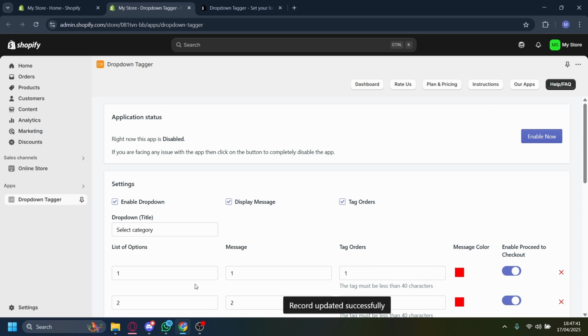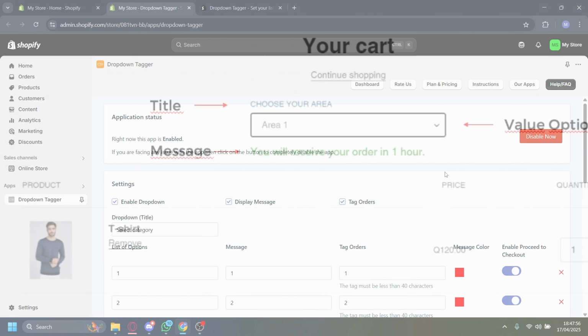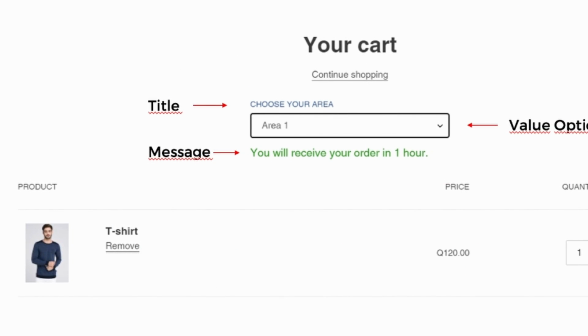Now, once you click on save, let's enable our application. Let's tap on enable now, and you can see this is what it will look like. Now it'll be enabled. Once it's enabled, let's go ahead and go to our online store to check. Now, once in our shop area here, this is what you will see.